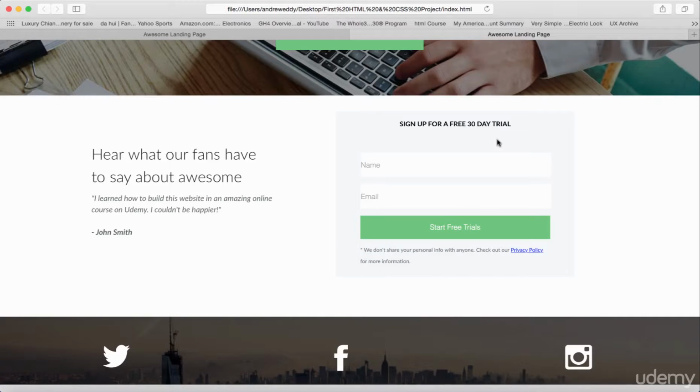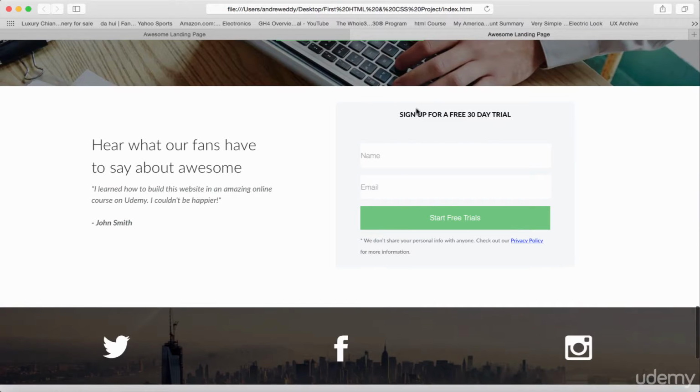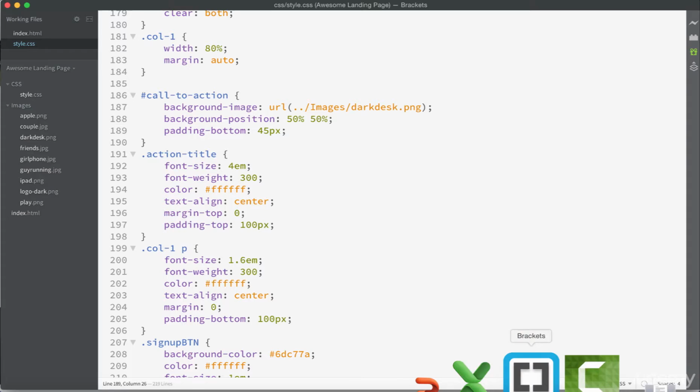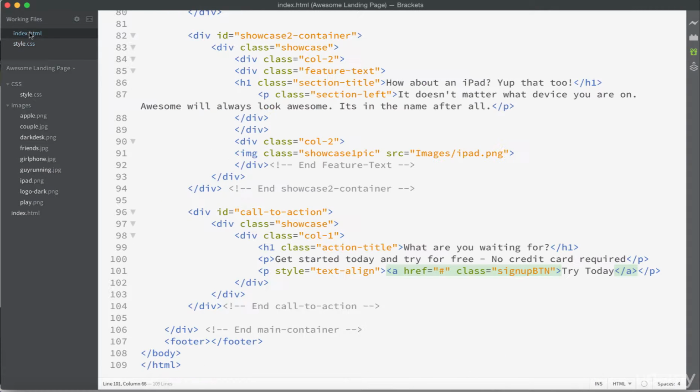Okay, it's time to create our new section here. Let's call this the sign up section. Moving back into brackets, let's go ahead and start adding to our index.html. Let's go down below the end of our call to action and just above our main container.